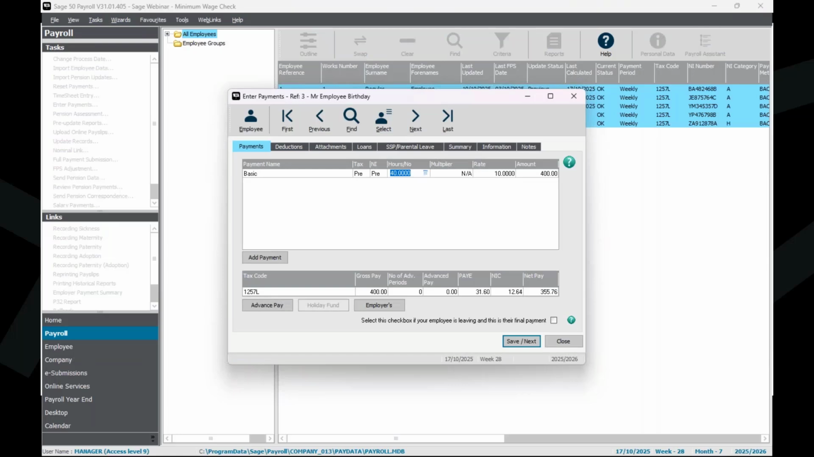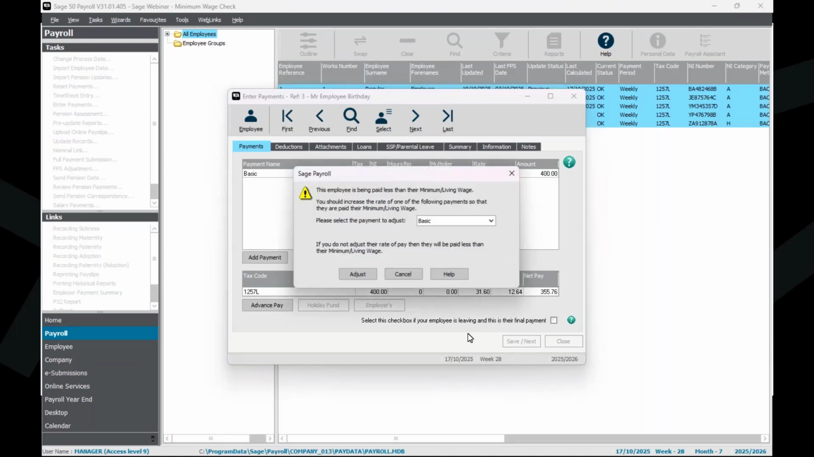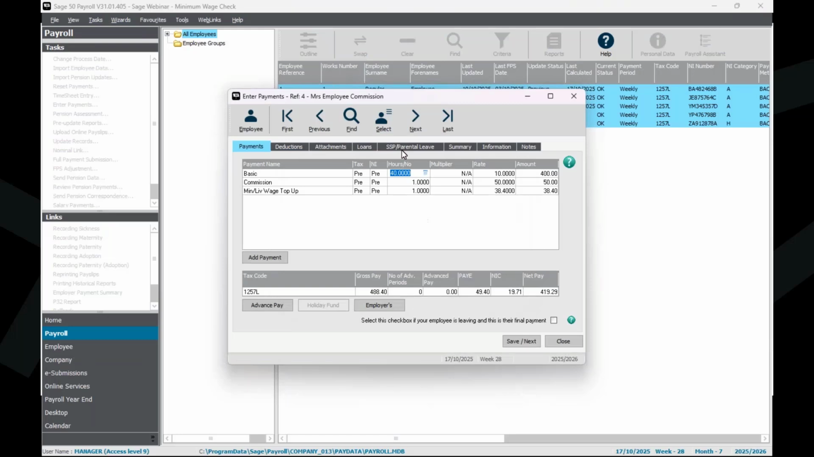Now, employee number 3, remember, last pay period, they had turned 21, but it wasn't a full pay reference period. So this is the first full pay reference period after they've turned 21. So if we now go to do save next, it is actually going to prompt us to adjust the wage accordingly. So you can see if we adjust, that's going to put it up to £12.21.